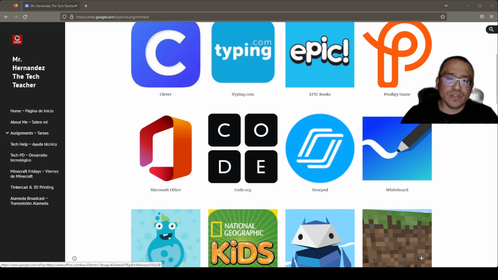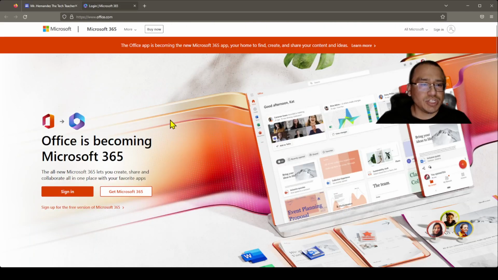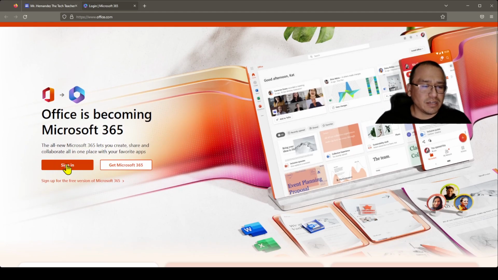We're going to look for this button, Microsoft Office. Okay, I've sent you this work plus others already in a special folder for you. It's called a OneDrive folder in your Microsoft Office account. It's pretty much what we use to sign in with Clever and Canvas. It's the same account. And so we're going to click on this orange button on the left that says sign in.